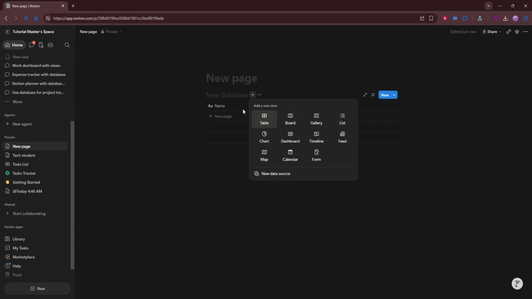Then use filters and sorts to organize the database. Filtering helps you narrow down what you see, while sorting helps arrange it in a useful order, such as by date, status, or priority. Finally, review and update your records regularly so the database stays accurate and useful over time.